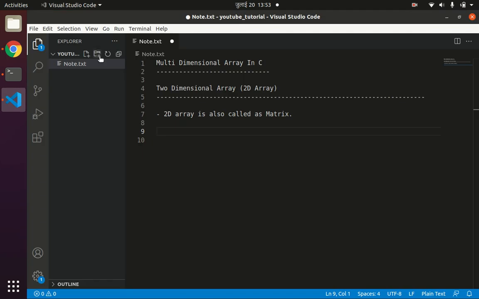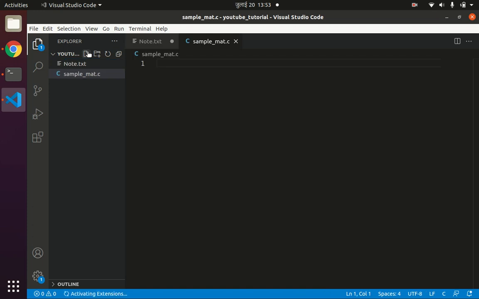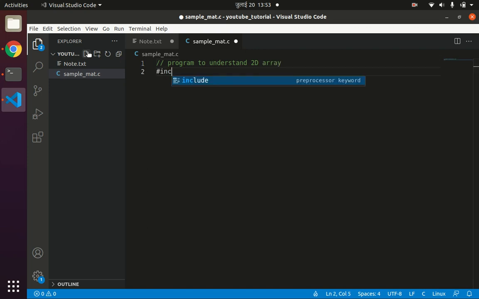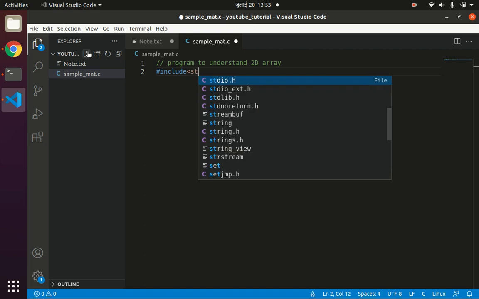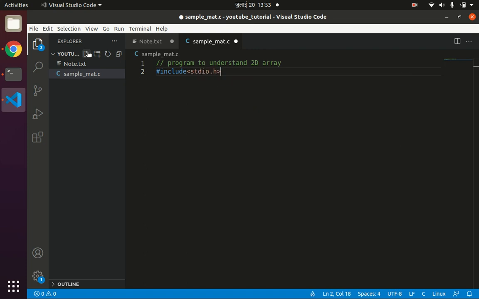I'll create sample_mat.c, a program to understand 2D array. Include stdio.h, int main. Now let us declare one multidimensional array first.